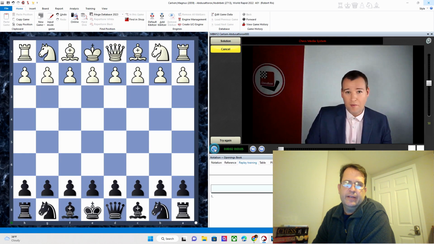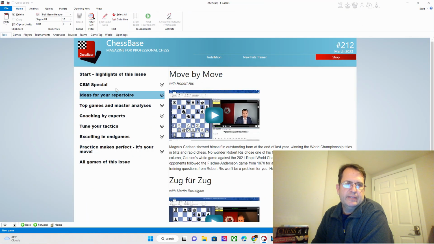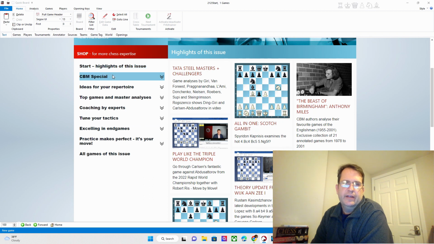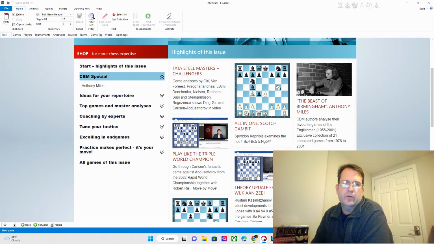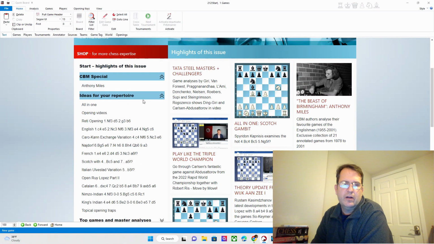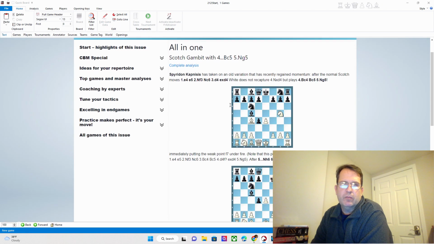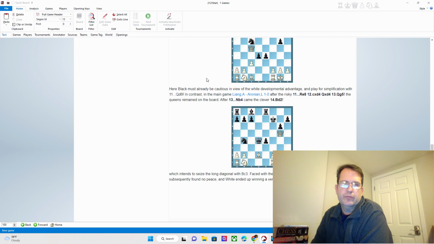This one again is where we are probably trying to solve a puzzle. He'll go through it move by move, and we try to solve them. But basically, what I do is I click on over here this sort of table of contents bar, or column, I should say, and then each one of these expands out. So they'll have special articles in here, ideas for your repertoire. You can just kind of go through these all in one. This is an article you would read.